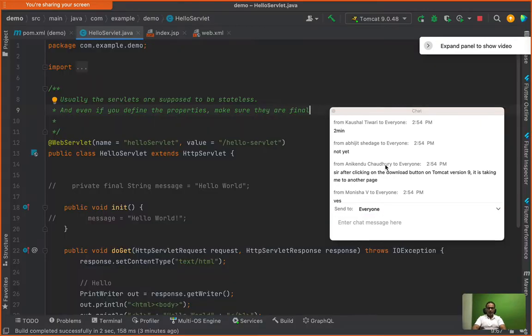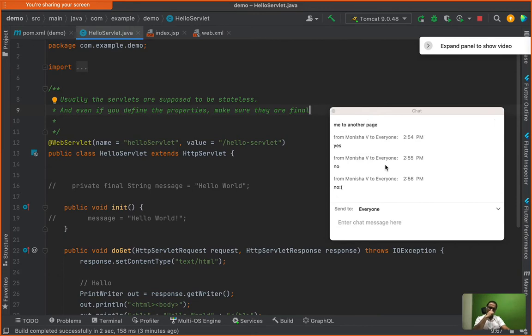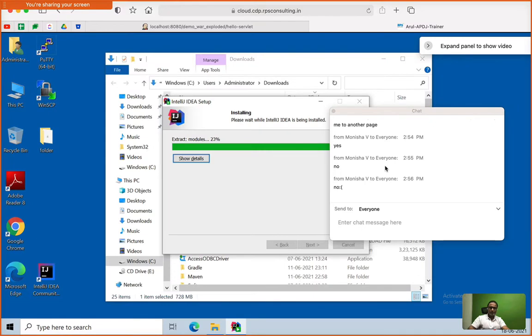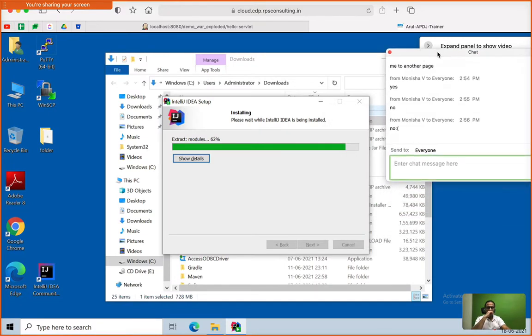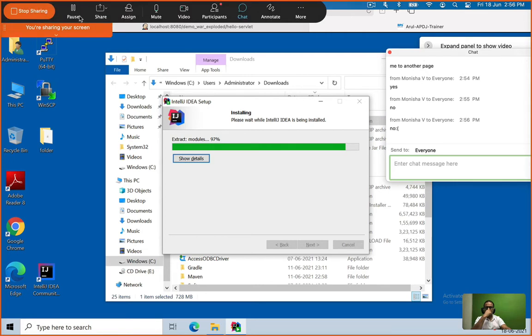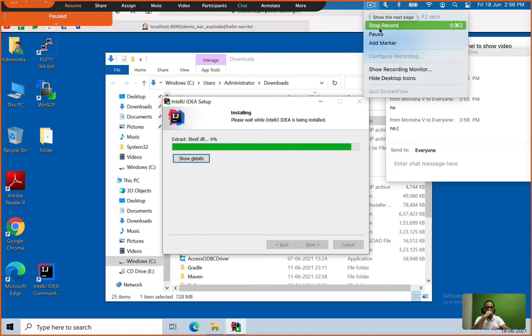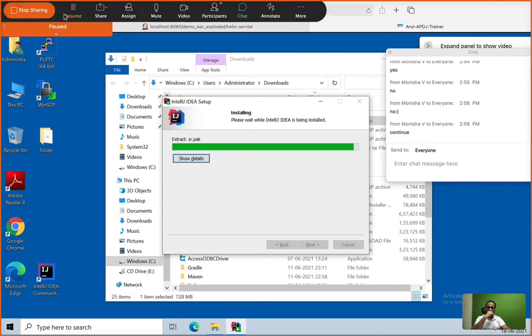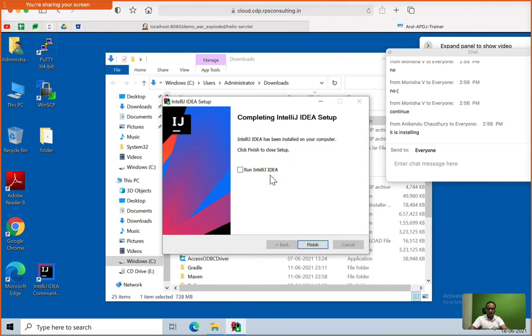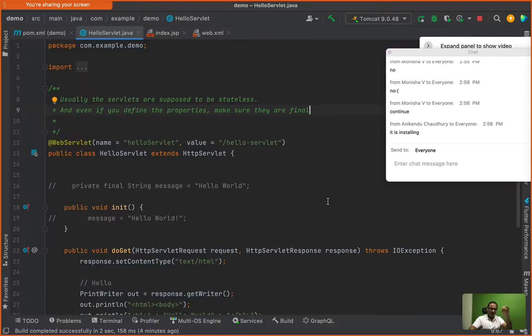So let me continue a few things over here. Okay, so let the download continue, friends. Or do you all want me to wait? Okay, so please see this. It's completed. So if I say run IntelliJ, it will start IntelliJ. It will very well start IntelliJ now, and I can then click on finish. But in the meanwhile, let it get installed on your machines and let it happen.